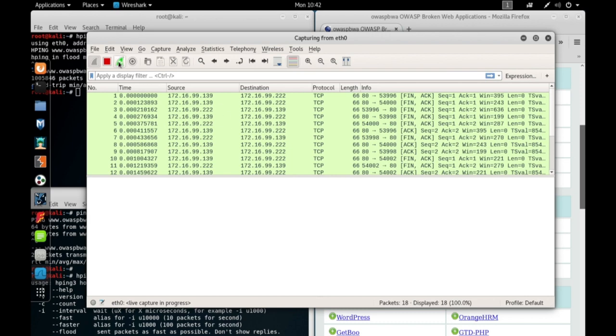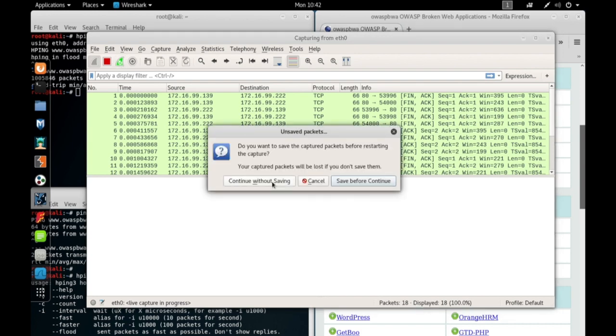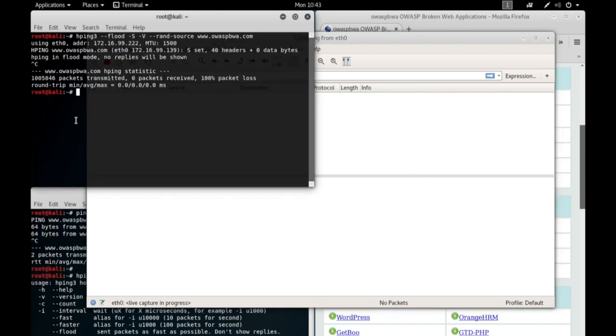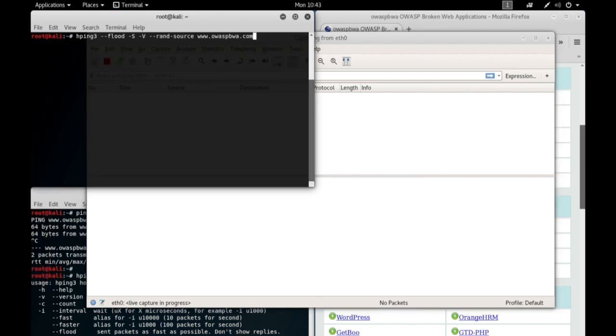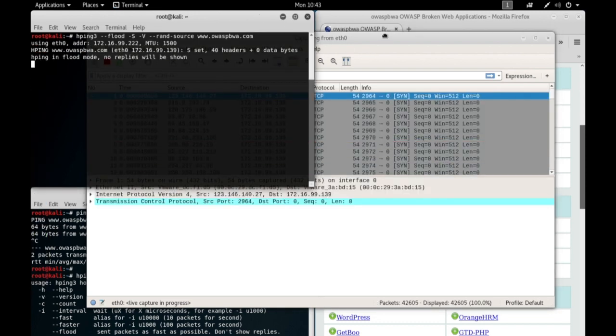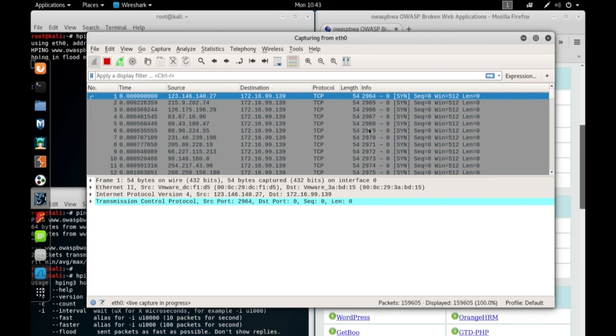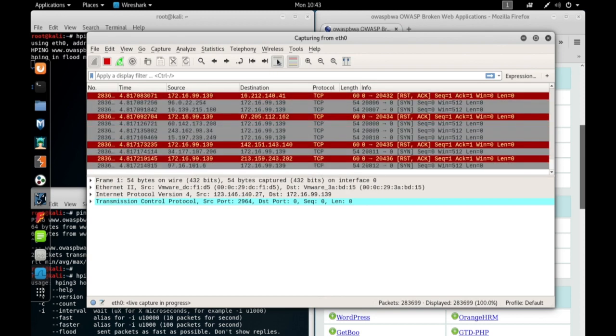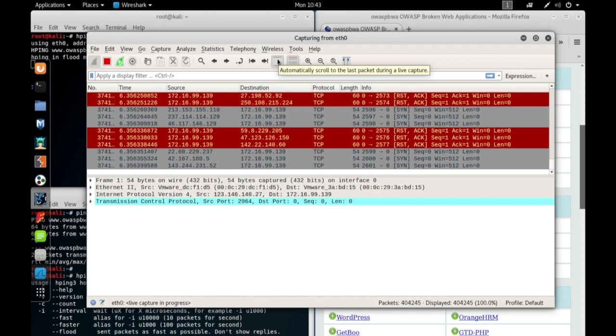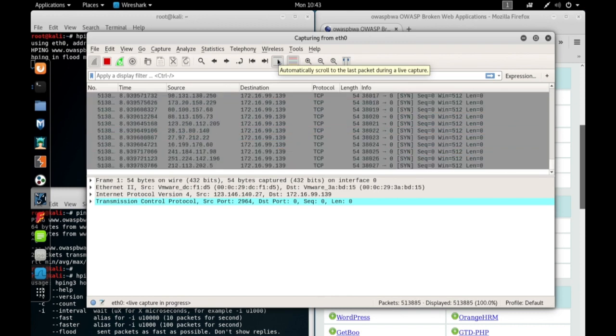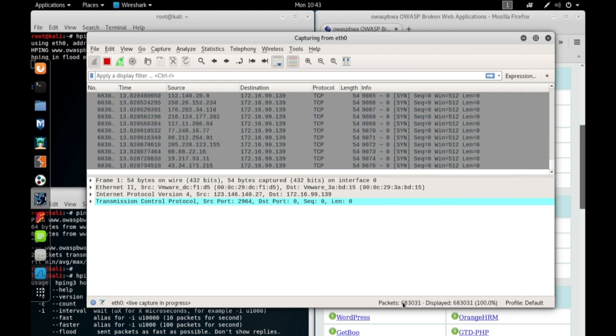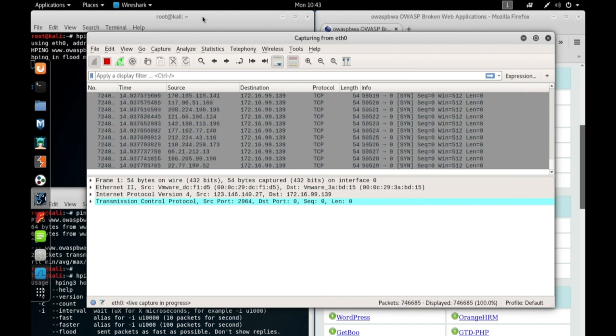I restart capturing by pressing the green button at the upper left corner of Wireshark to clean the screen before the second attack. Continue without saving. Okay, Wireshark is running and clean. We're ready to repeat the attack. You can see the number of packets at the bottom of Wireshark. As you see, we sent hundreds of thousands of packets in seconds.